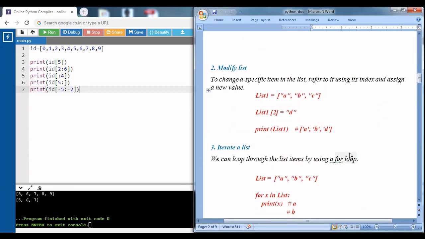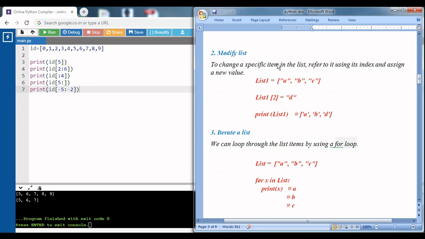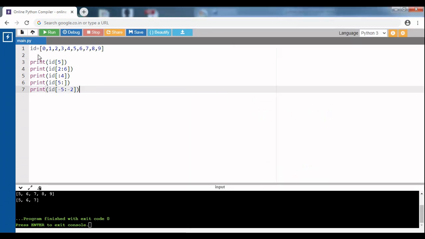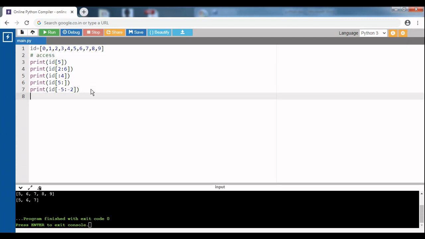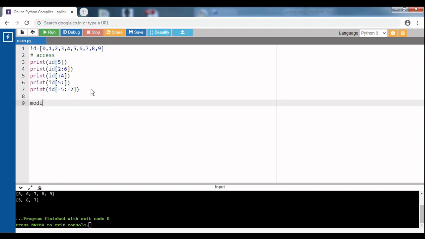Next is about how we can modify the list. To change a specific item in the list, refer to it using its index and assign a new value. So if I want to change a specific position, suppose the 3rd position, I have to specify the position and assign the particular value. Okay, so this is about how to access. Now we are going to see how to modify.